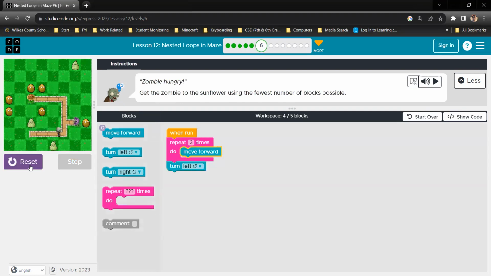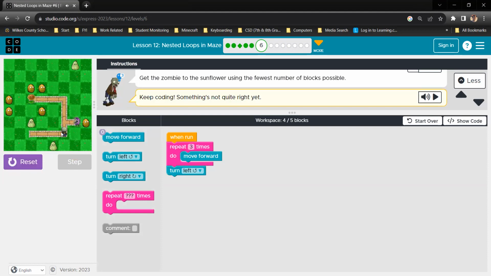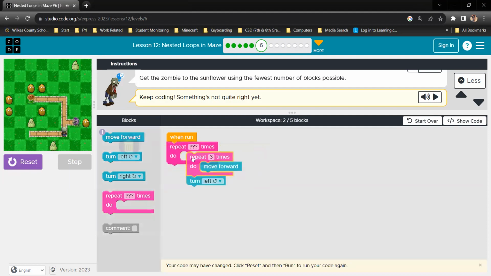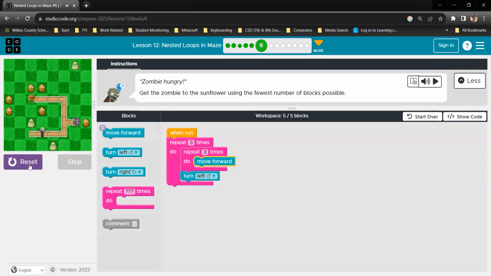Let's make sure that works correctly. And it does, but now we just need to loop that or repeat it 3 times. So we'll stick all that inside a repeat loop, do it 3 times. Try again.